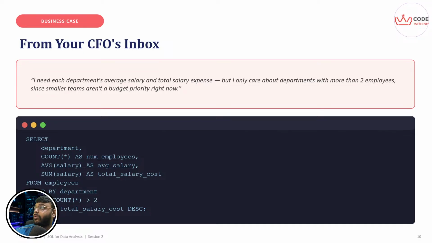Okay, let's jump onto the next slide, which is nothing but a message from your CFO inbox or your top management, your manager, director, VP, meaning vice president. They say, let's put on our data analyst hat, meaning they are testing your capability. This is exactly the kind of thing they will ask you, and you will get it from your manager on the first job. The question is, you are an analyst at a mid-sized company. The CFO messages you: I need to know each department's average salary and total salary expense, but I only care about departments with more than 2 employees, since smaller teams aren't a budget priority right now.